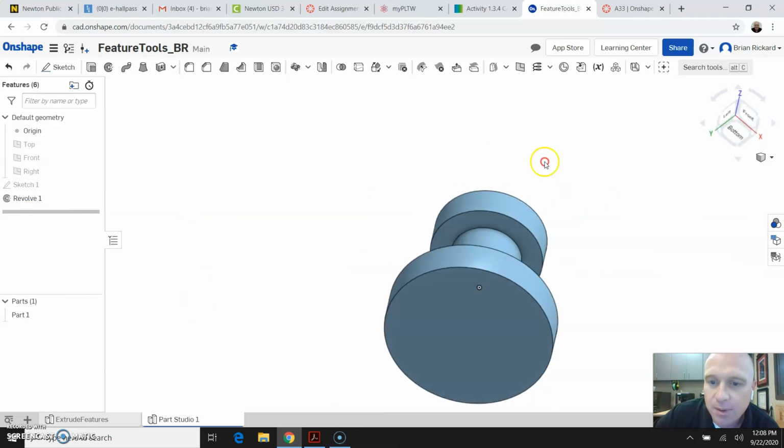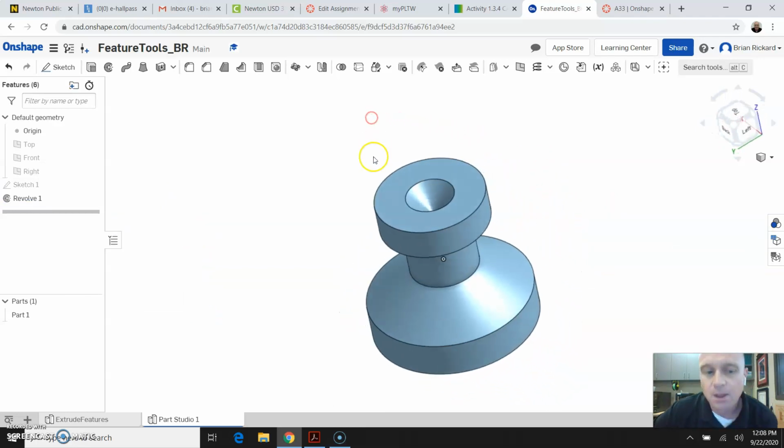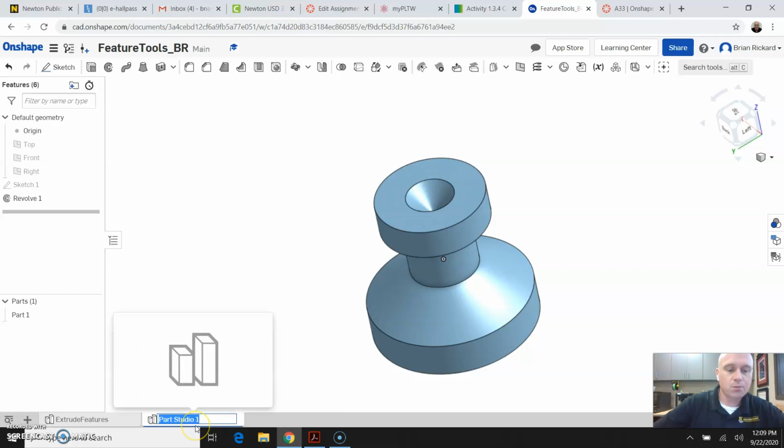And you can right click and pan around and see how it used that sketch to create the part. And so anytime you have a cylindrical part, it's a really helpful feature to use, the revolve feature to create those parts. I'm going to go ahead and come down here into my part studio and rename this part. Revolve features.